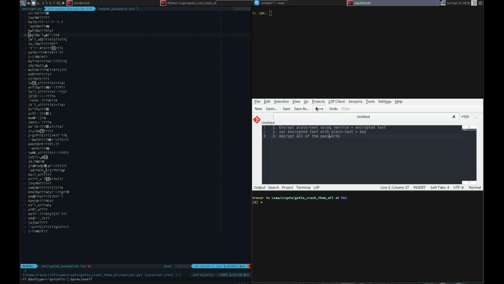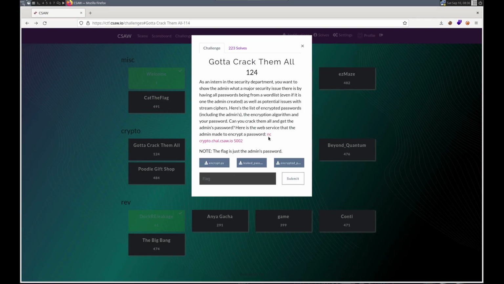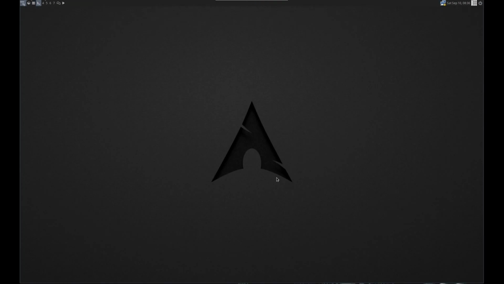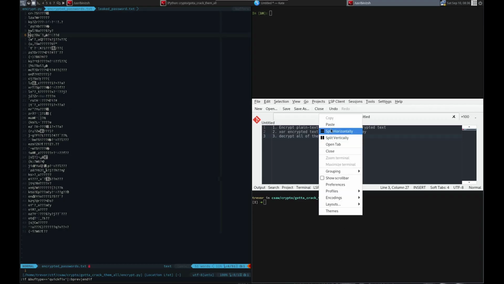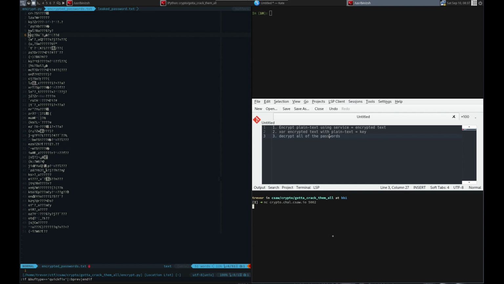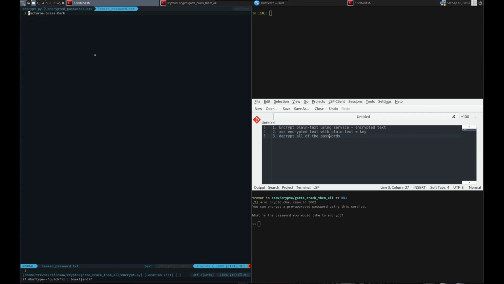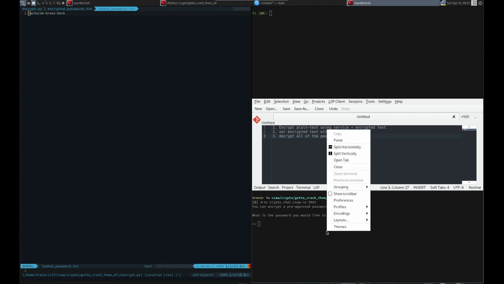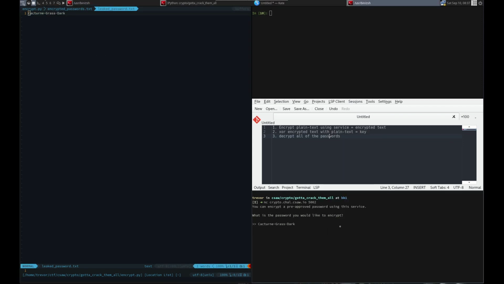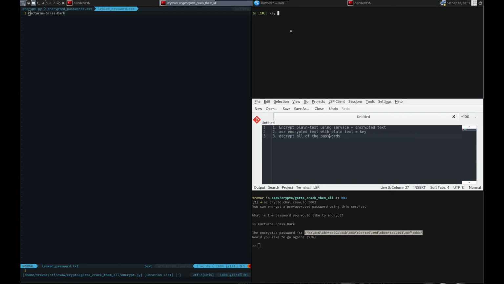So I'm going to go here, copy this, and paste. We can only encrypt pre-approved text. We know this one is pre-approved, so I'm going to paste that. And we get this back. So I'll copy this all, and I'm going to save this. Key equals this.